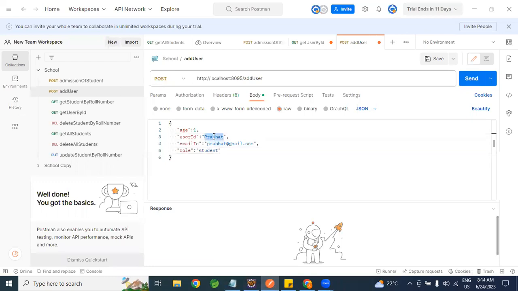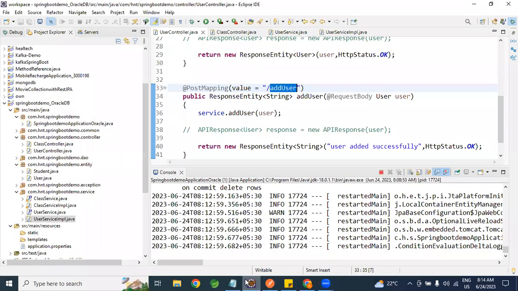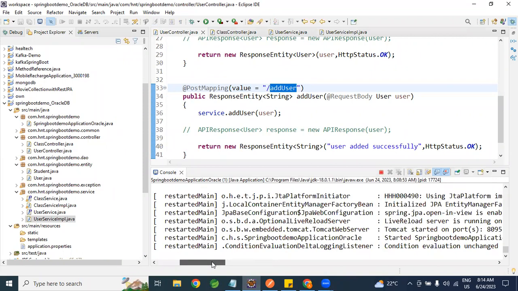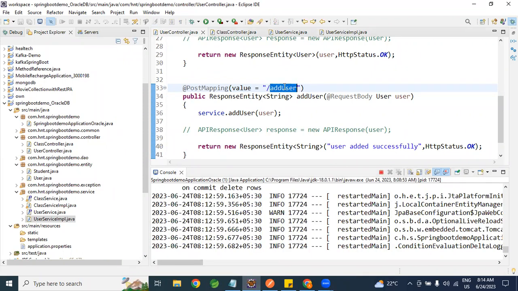So user ID is an integer. So I'll take it as integer for now. Okay. So body also we defined, and then email ID, role. Our application is started. Just we'll see, and we are calling the add user.